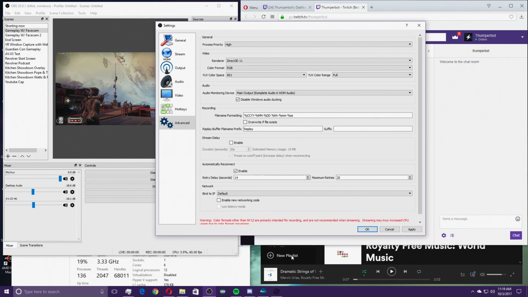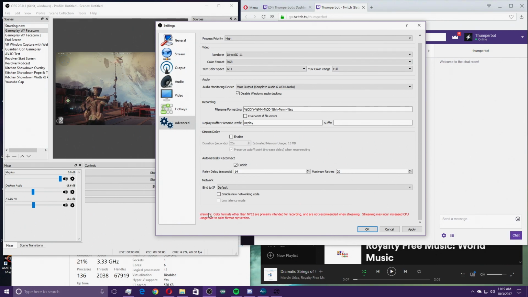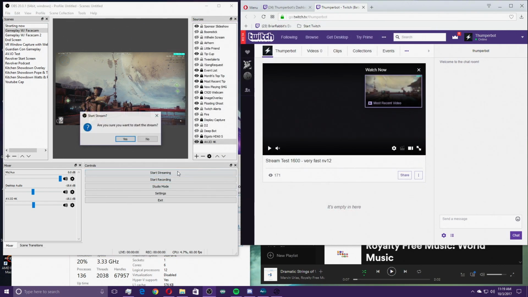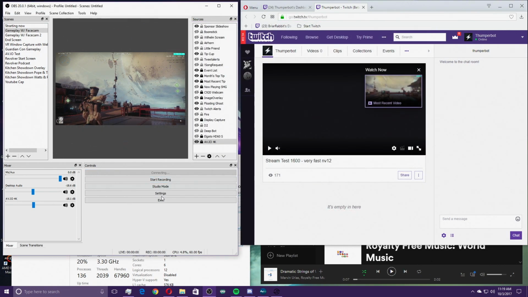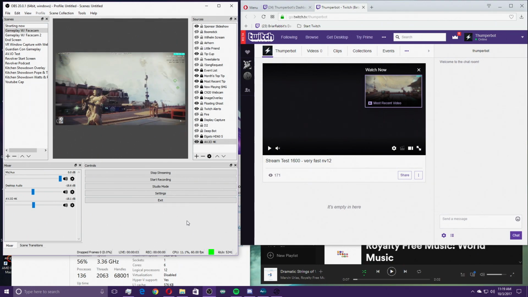But especially I found on these Ryzen processors, it even warns you on here, color formats other than NV12 are intended for recording and are not recommended when streaming. Streaming may incur increased CPU usage due to color format conversion. And you definitely see that. So I'll hit apply here, and when we start streaming, everything basically goes to shit, which was weird because on the Intel side, I just didn't run into that issue.